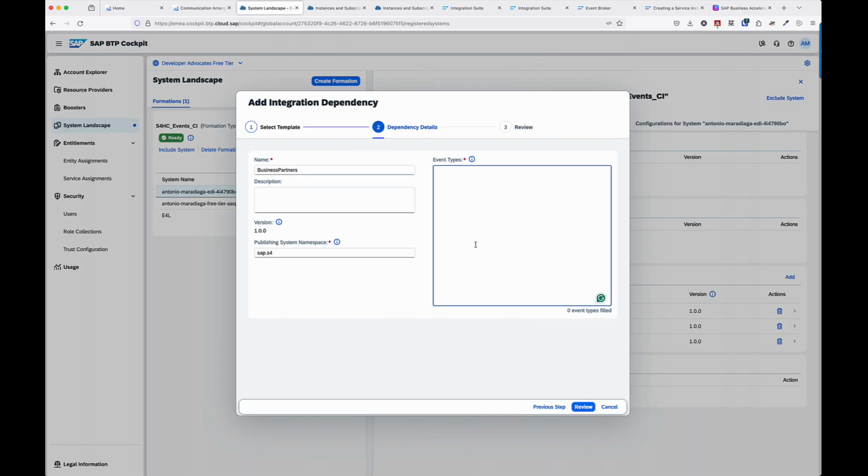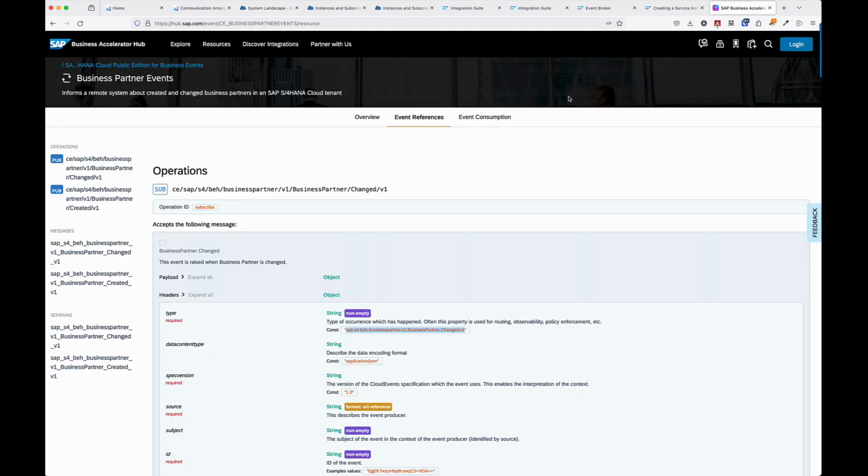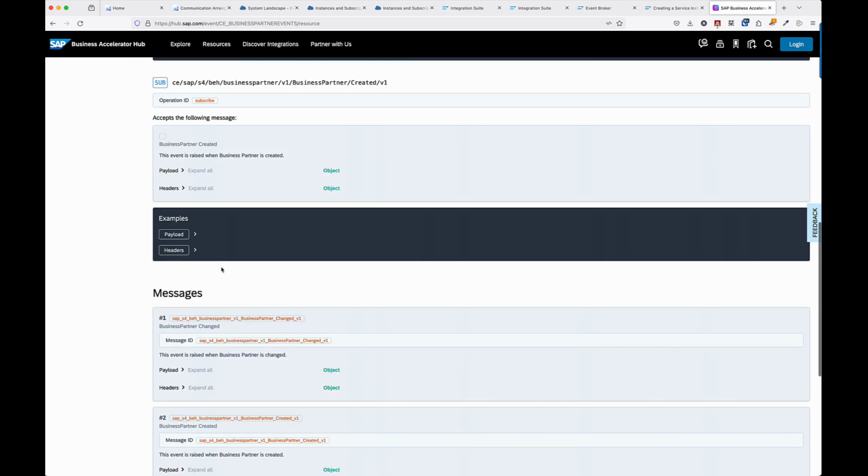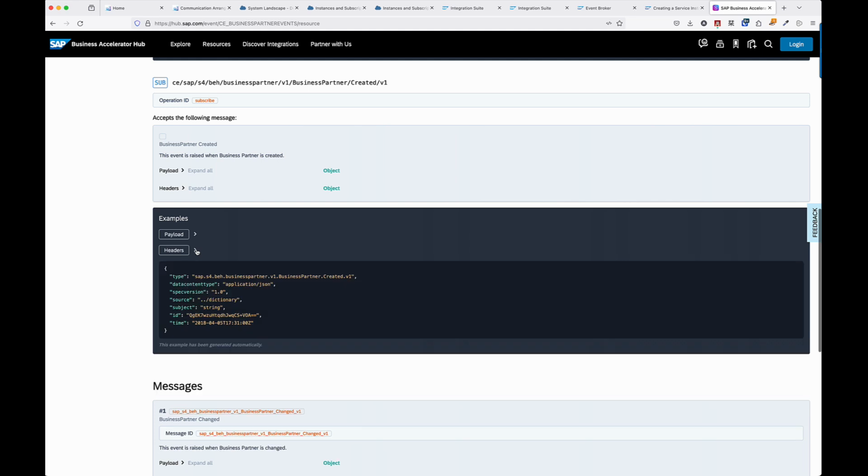So let's go ahead here and paste that. And I'll also add the created event, okay? That's fine because I know that it's here created, and you can see that created. If I select created, let's just go to created in headers. There it is. The type is that. This is what we're copying and pasting there.